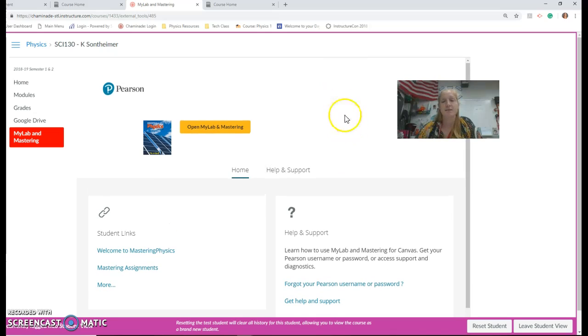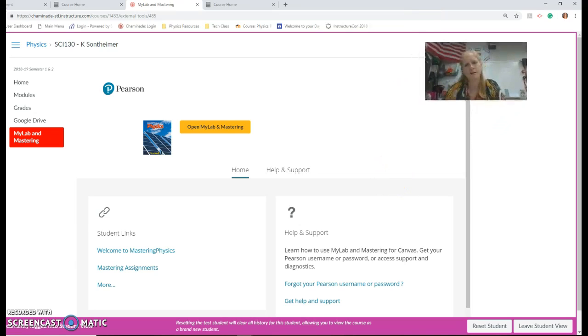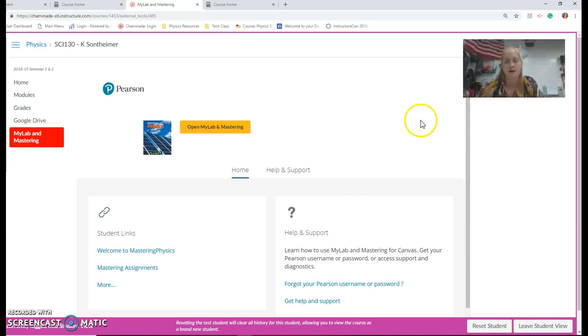They'll have you accept a user agreement. And once you accept the user agreement, you're going to fill out an account. Please use your school account. It'll work a little better. Then you'll be able to use it in future years where you use the same program.